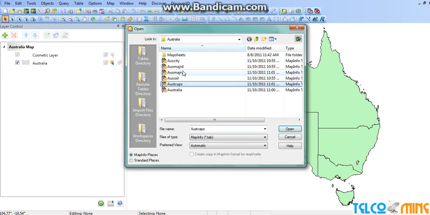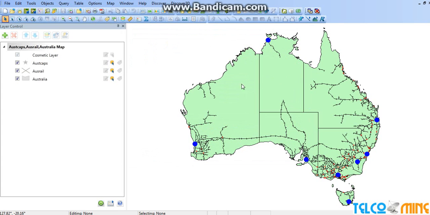Now you can see I have opened up three tables. One is Australia capitals, Australia rails, and Australia. Now in this we cannot see the labels here.